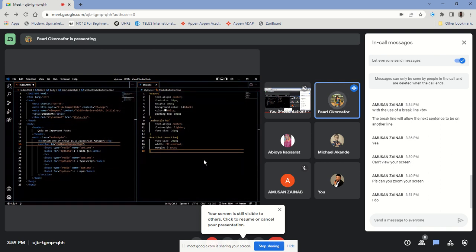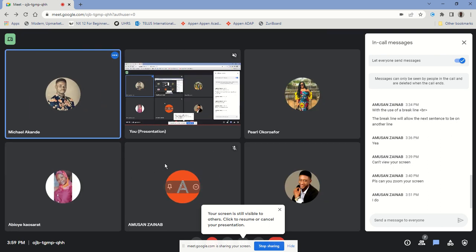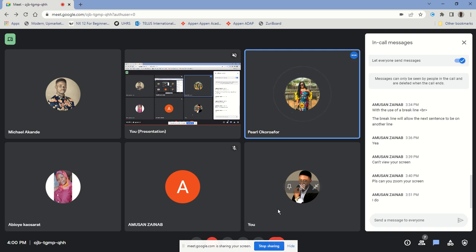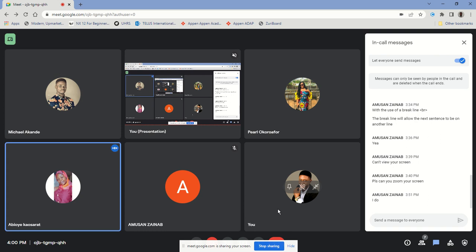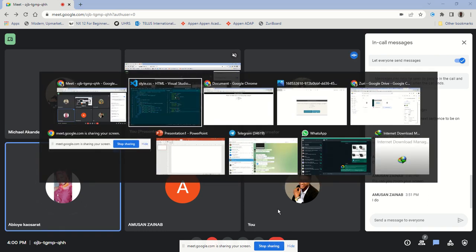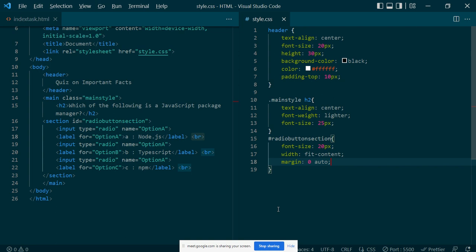I'm having an issue sharing my whole screen. I can only share some tabs, one tab at a time. I want to share my whole screen, but I can't. You have to stop sharing and then try to share again. You'll see the options where it asks you to choose the whole screen.